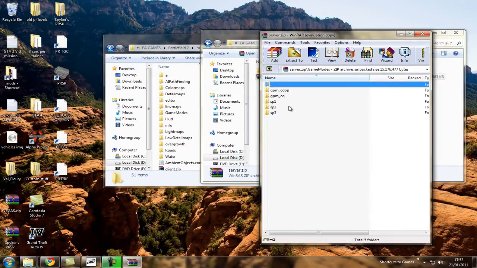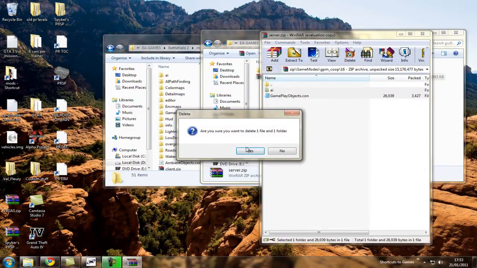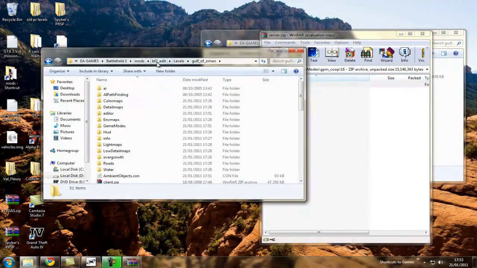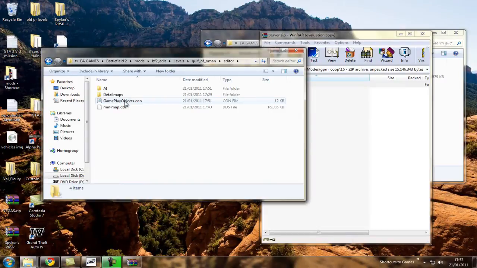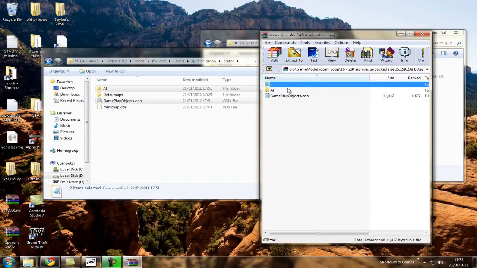So we'll go to game modes again, co-op again, 16 again, and delete both of those two. Now in your BF2 edit levels and then the map you're editing, go inside the editor folder and you'll see that there's now a gameplay objects and an AI folder. This is what we've edited. Highlight both of them, drag them into the folder where you deleted the two files, and you'll see that they're now in there. That has now put your gameplay stuff in there.